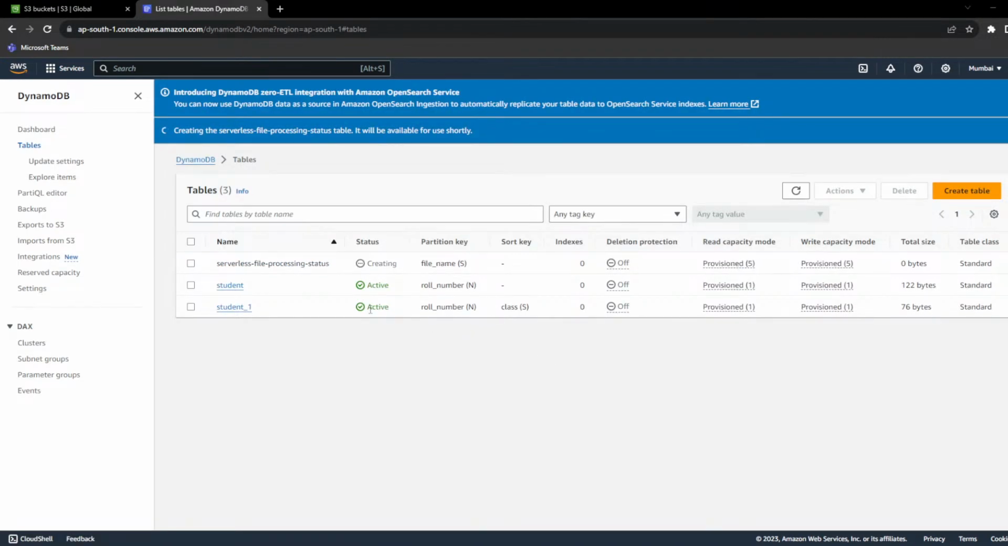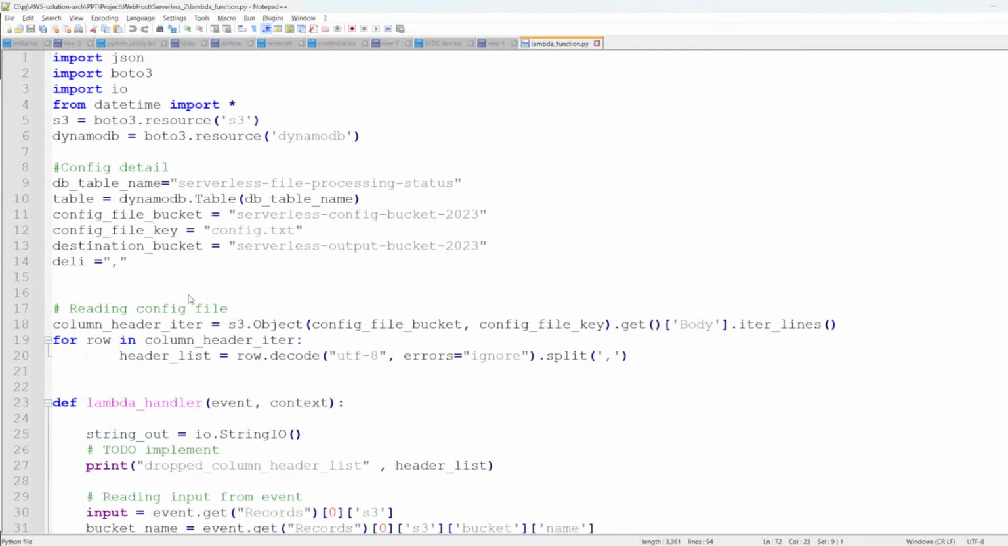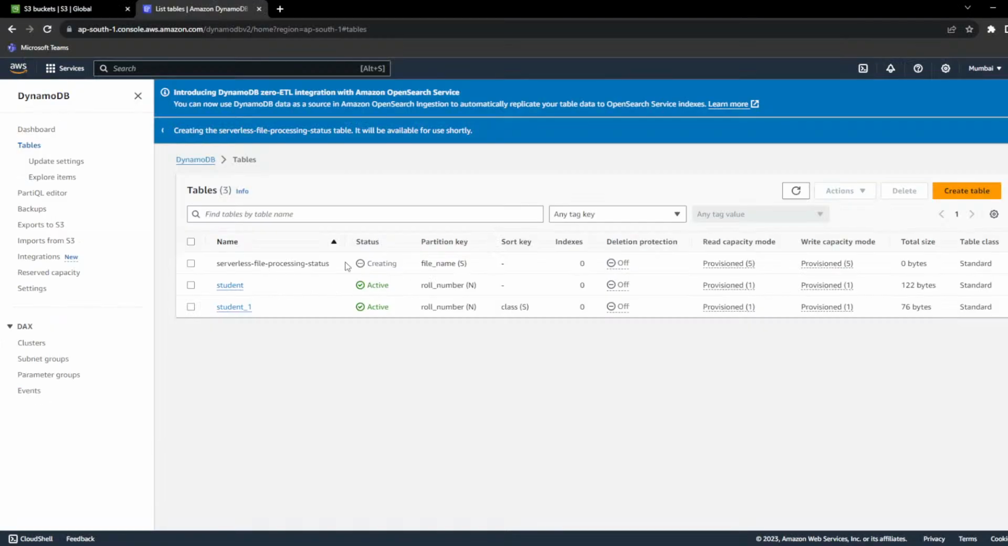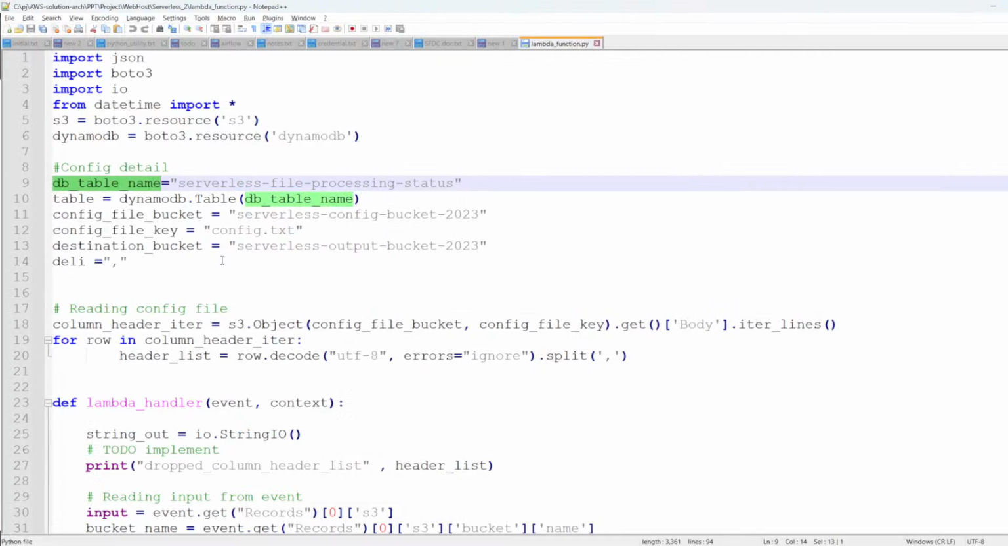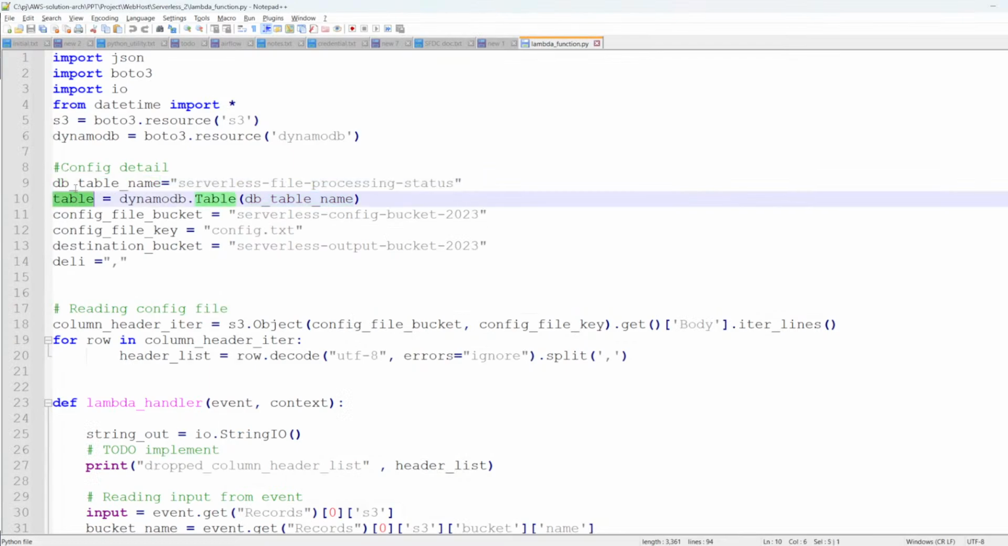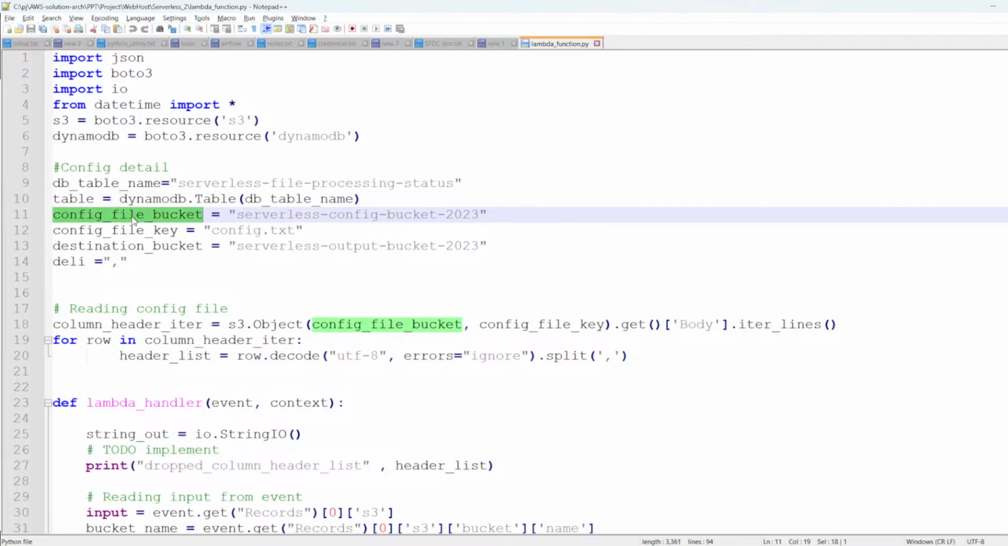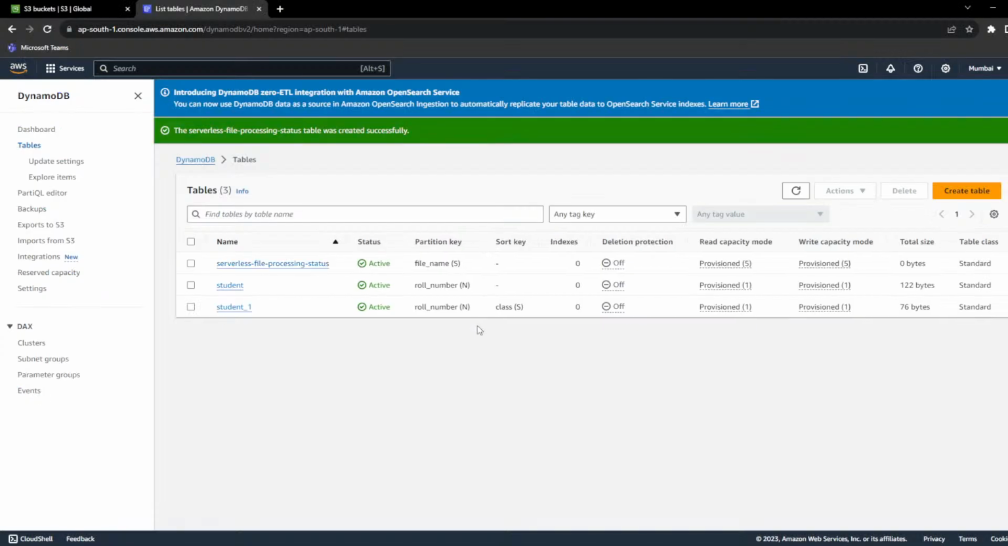So remember, the primary key and the table name are very important. If you are changing the table name, you have to update it in this file in your code. If you're not changing the table name, then it's good, right? Now you can see the table name. Then we created a DynamoDB table information. Then config file bucket name. So you have to give the config file bucket here.